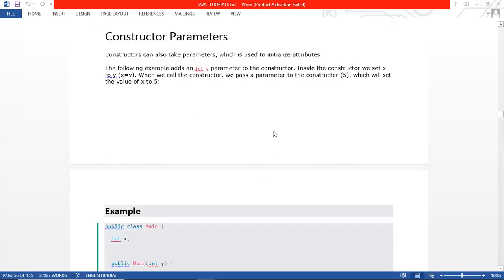So we are starting from the constructor parameters. A constructor can also take parameters, which is used to initialize attributes. Like the normal method, where we can give parameters and later give the arguments for the parameters, the constructor is also a method, but it is a special method because the constructor name matches the class name, and we don't need to create the constructor separately. Whenever we create a class, we are creating the constructor as well.